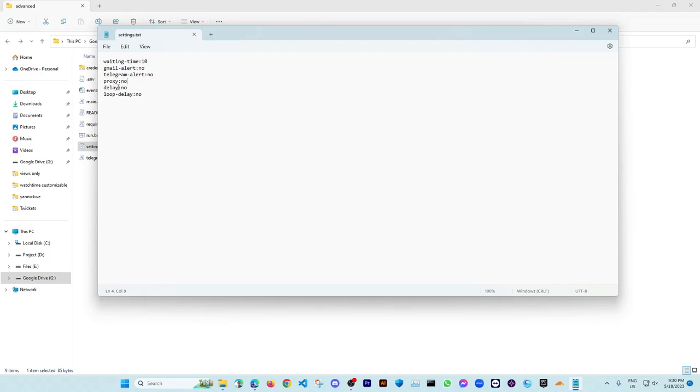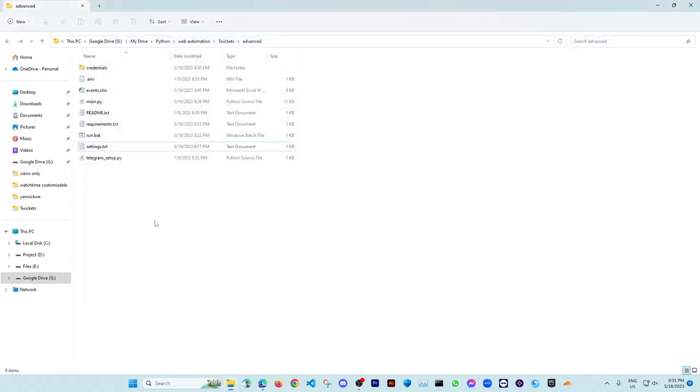And also, put a delay here if you want one between each event checking; you can put the delay in seconds. And if you don't want that, then you can just put no. And also the loop delay, it means after checking all the tickets, should it wait for some time or just continue. So you can put the loop delay in seconds, or just put no. And after adding your changes, you can just save it and close it. And when all the settings are done, then you can just open the run.batch file.